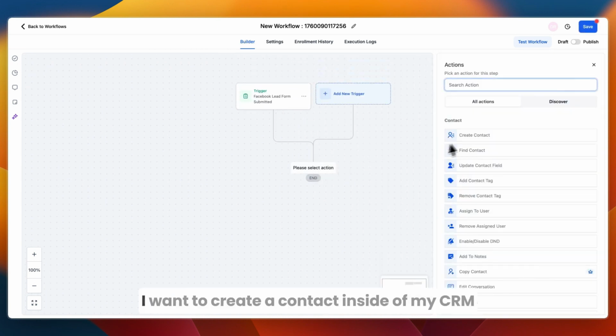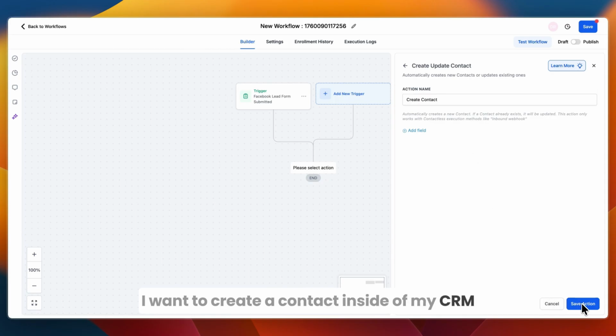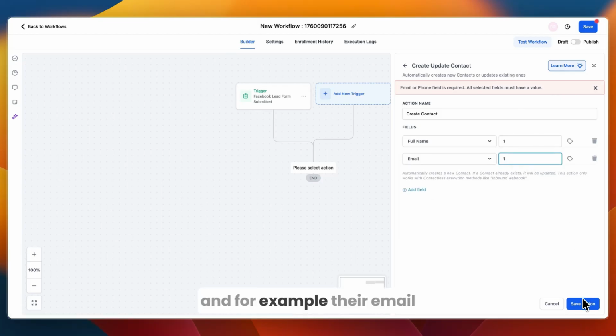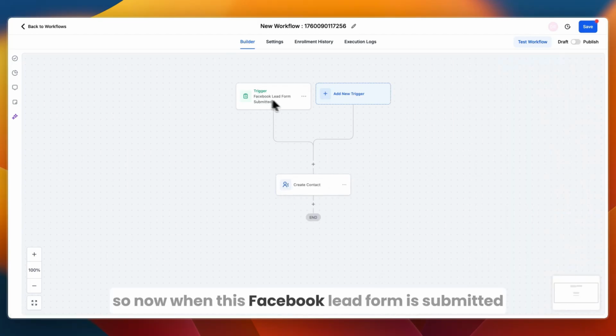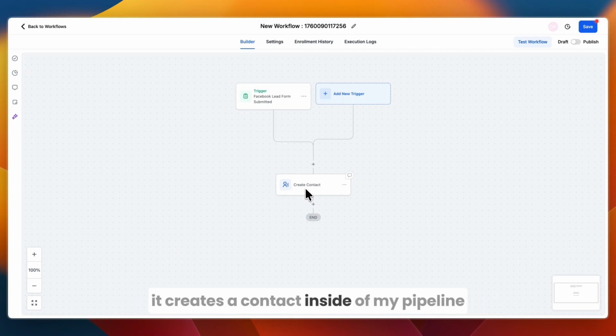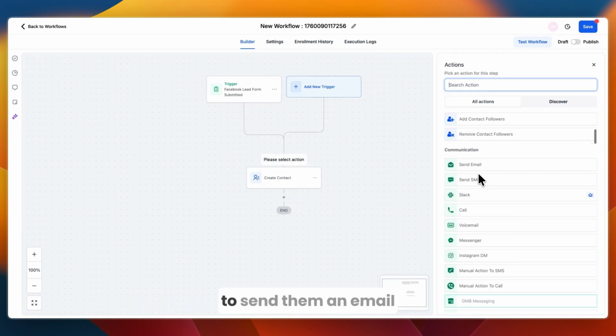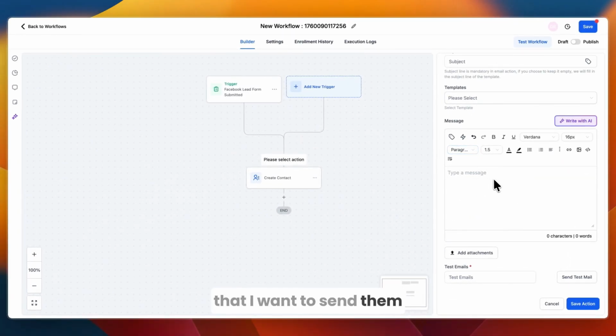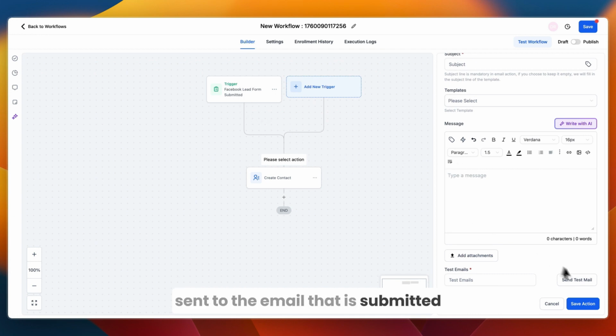When this happens, for example, I want to create a contact inside of my CRM. So then you can add a field such as their full name, and for example their email, then save action. So now when this Facebook lead form is submitted, it creates a contact inside of my pipeline. And then also if I want to send them an email, I can select send email, and then here just write out the email that I want to send them with the customization. So for example, hi first name, which is then collected from the lead form, and then it will be automatically sent to the email that is submitted. So you can just do this instantly, which is very important because you want to follow up fast. That really improves your chances of actually closing them as a customer.